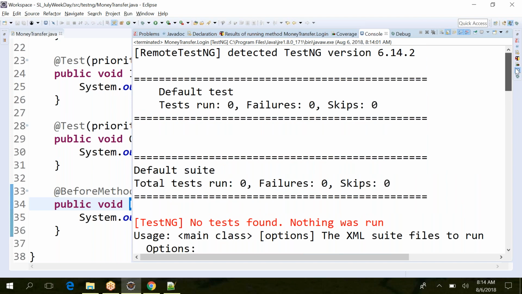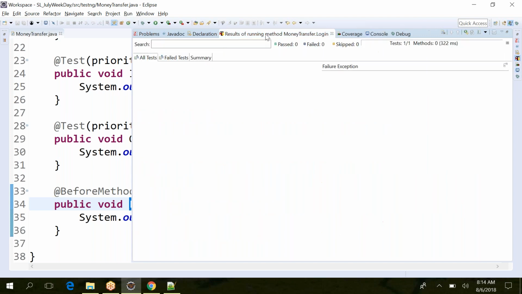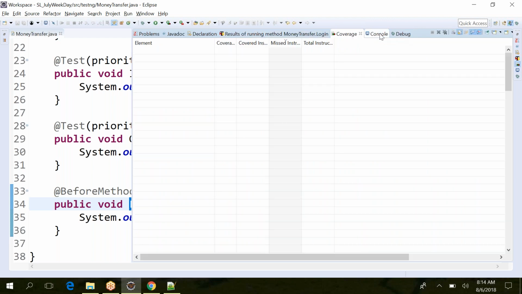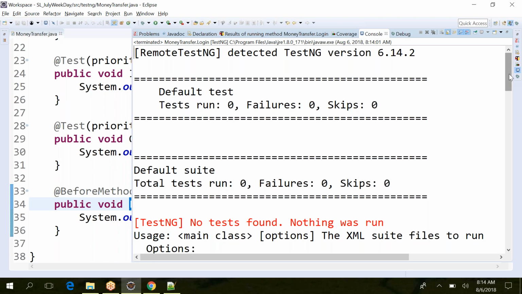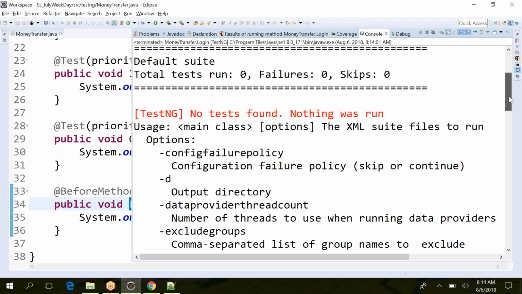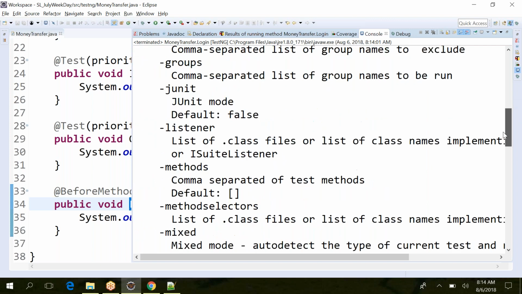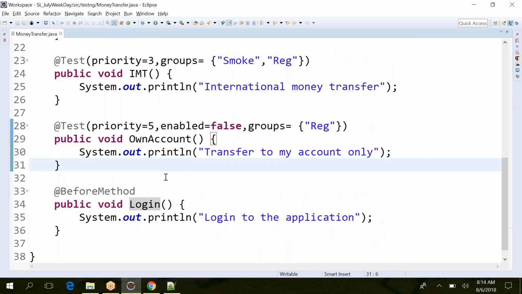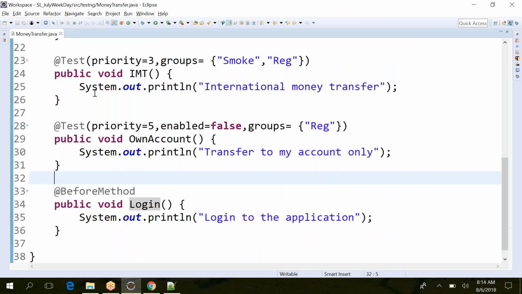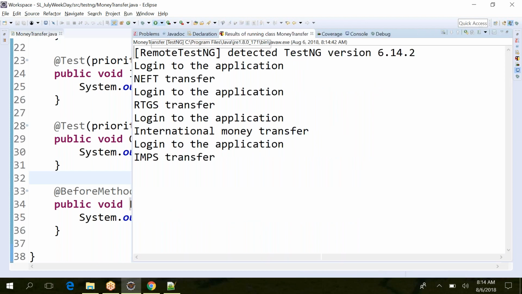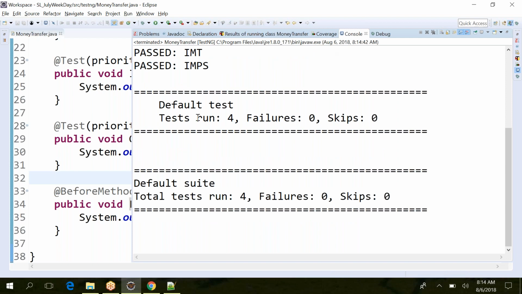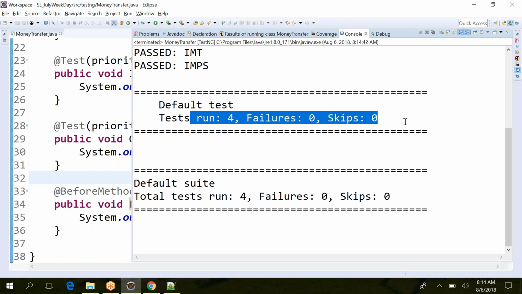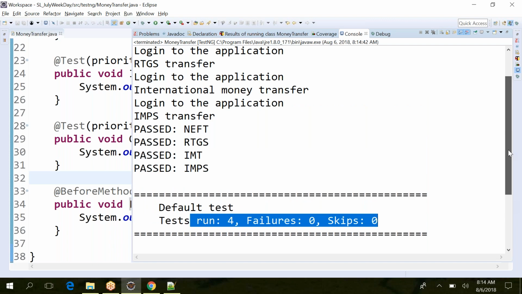Why? It's showing 000, no test case run. Strange. Sometimes it happens. Nothing was run. No test found. Main class, use XML suite file option, configurator and all. No, nothing. It should be some problem definitely. Let me run it again. See, now it's running. I told you. Sometimes it happens with TestNG. It's not able to detect any XML or anything.